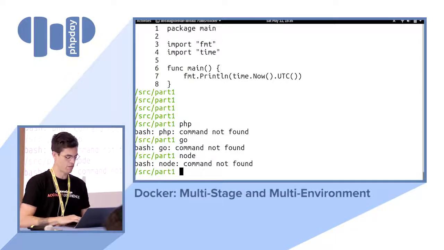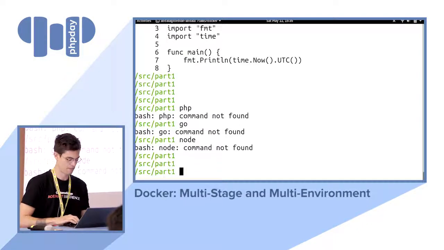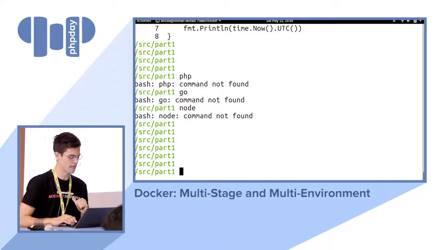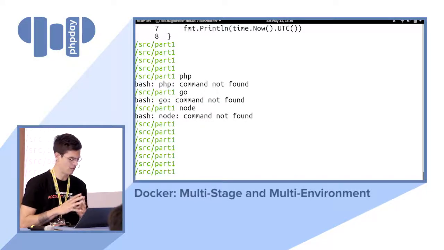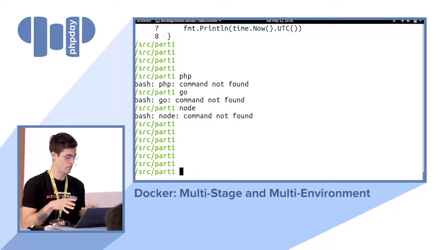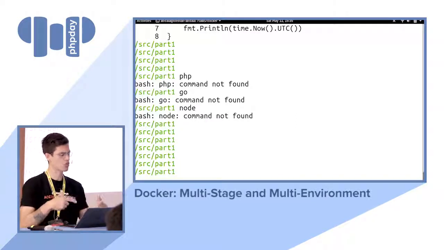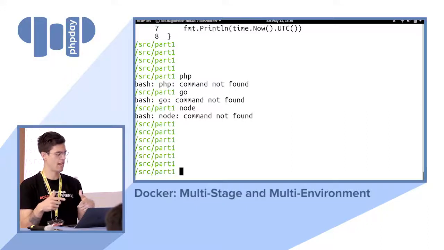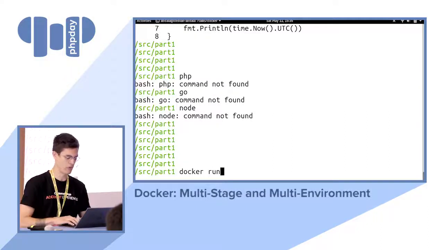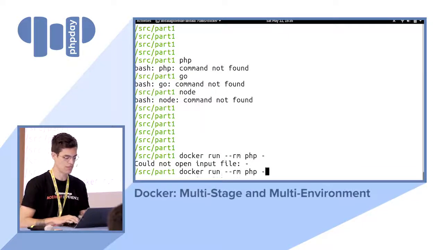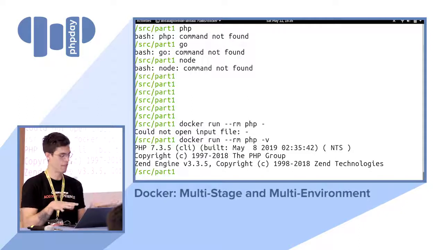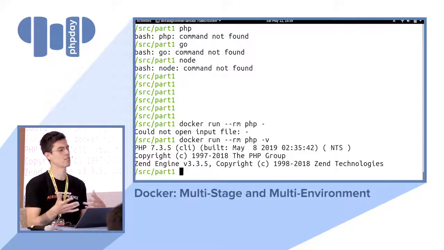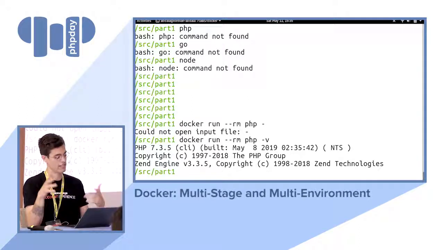Sorry, I'm a little bit ahead of what I want to show you. I don't want to type every command every time in a complex way. Every time I decide to execute PHP, I have to run docker run --rm php and so on.